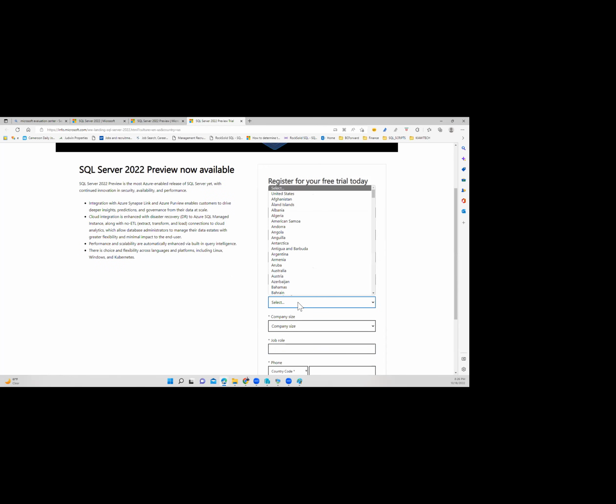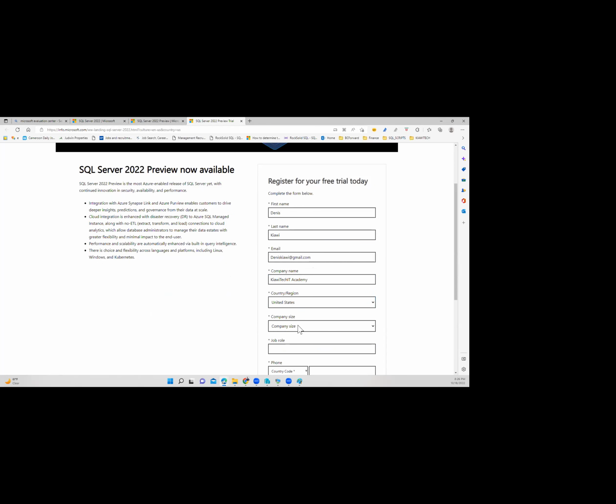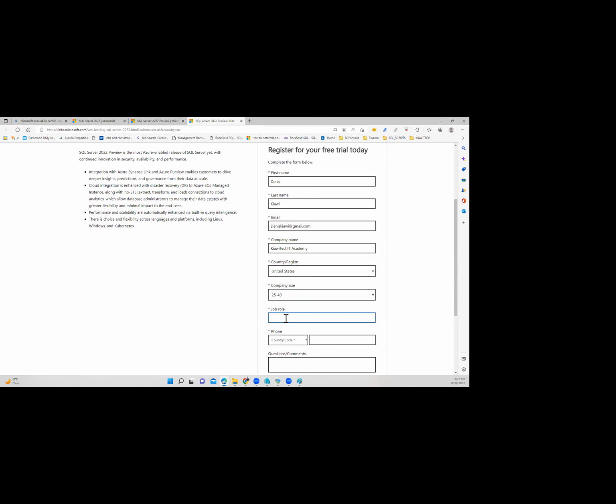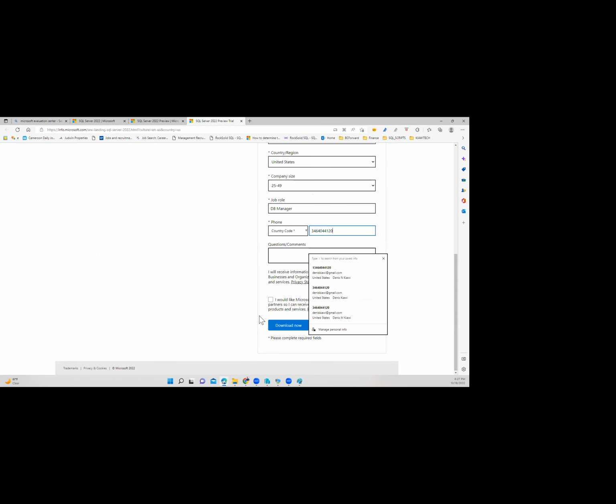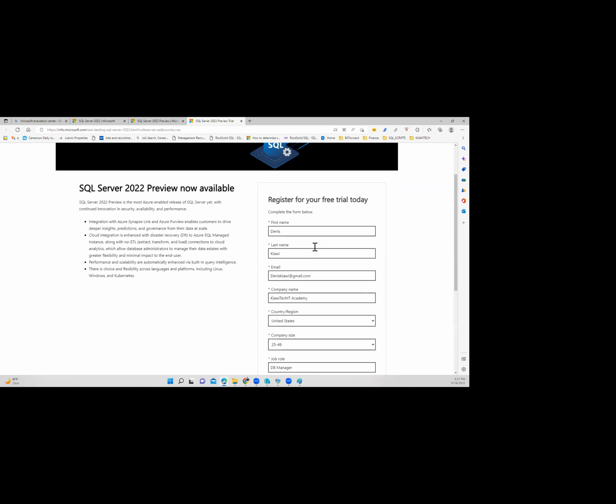Country is United States. Size of the company is that. The role is DB manager. The phone number 46. And then if you want to have more information on Microsoft, you really don't need this. You just go ahead and click on download. All right, I don't want to have information. What is missing? Let's see.